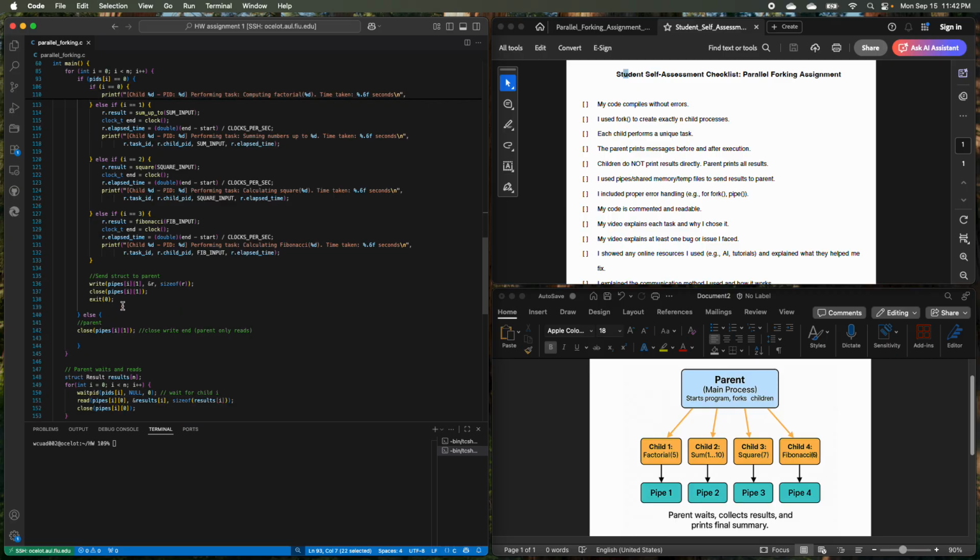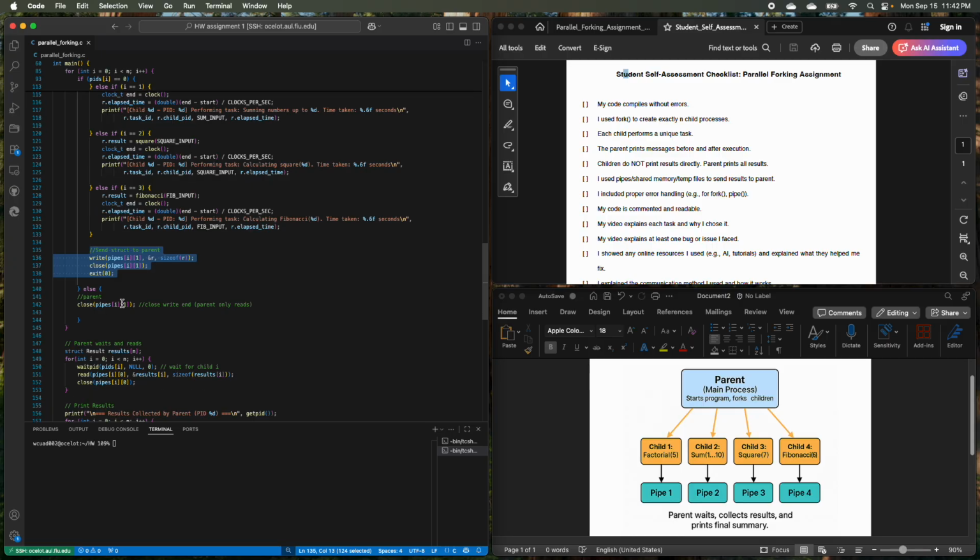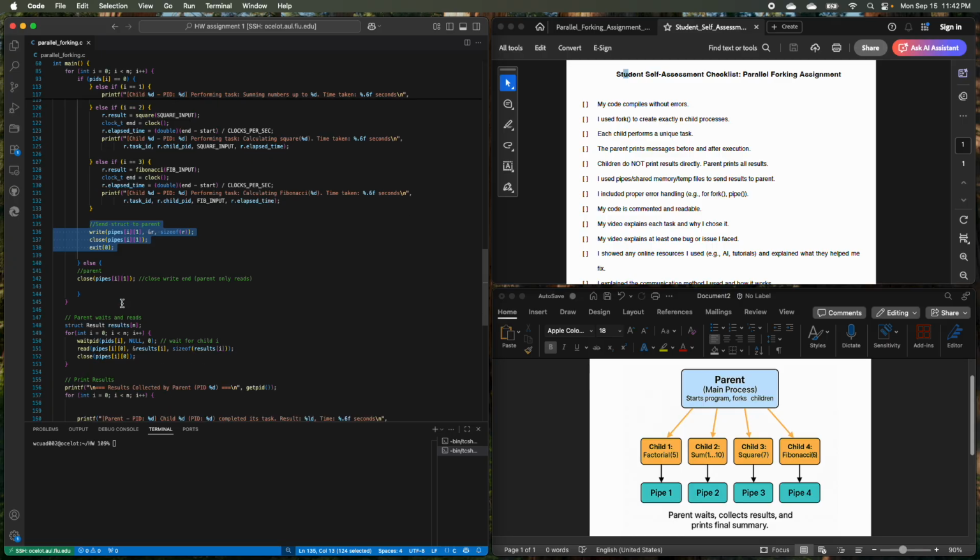Then the child writes it right here. It's going to send the struct back to the parent. This is going to be the results of what the child gets. If we're the parent, we close the write end, so the parent only needs to read.